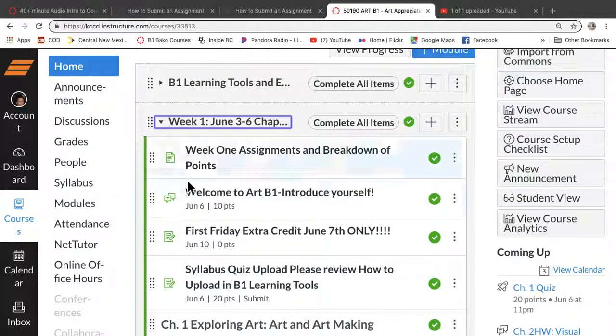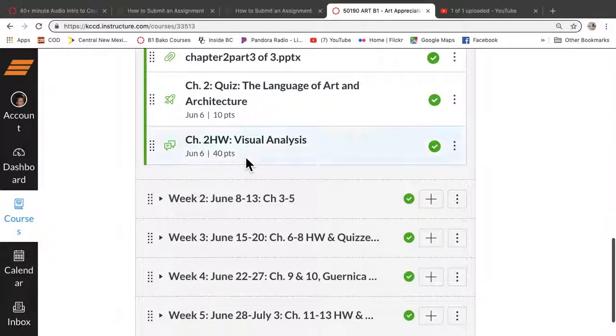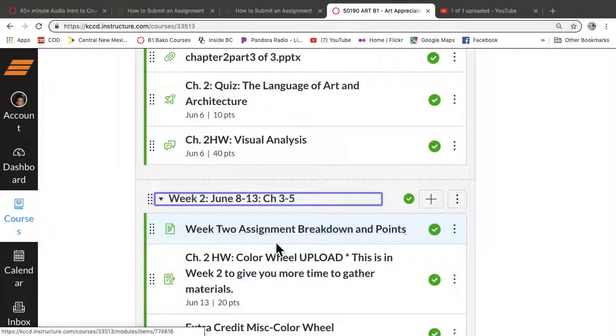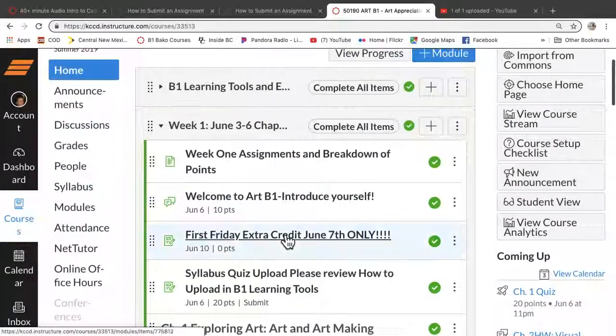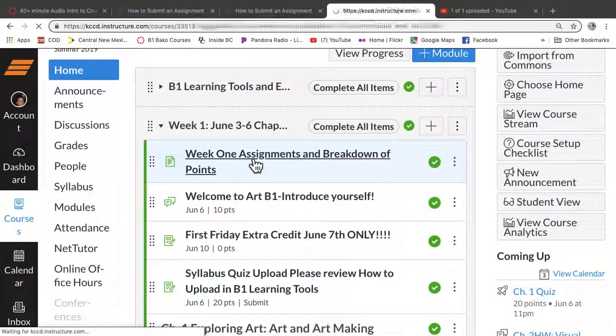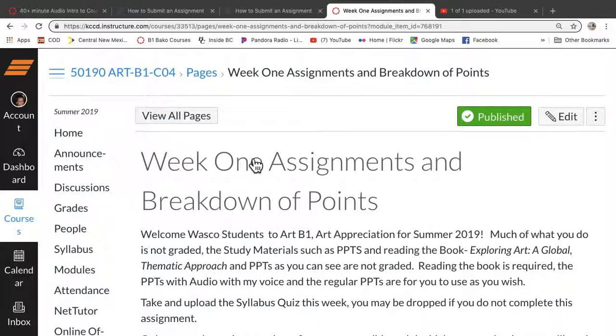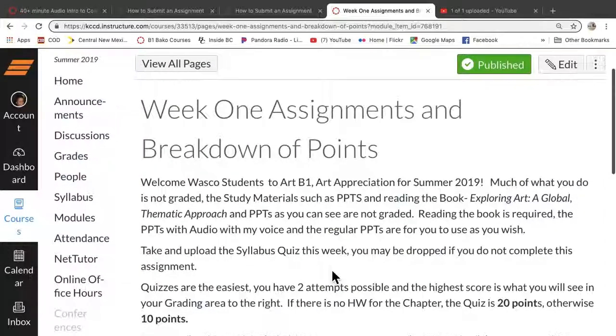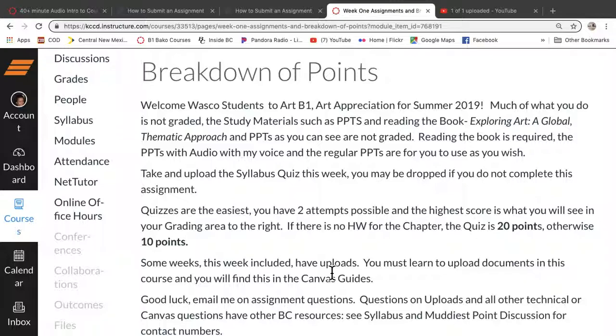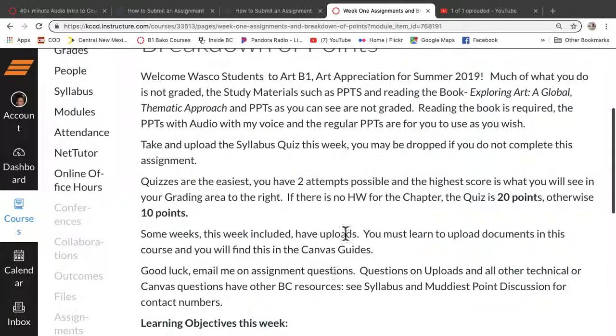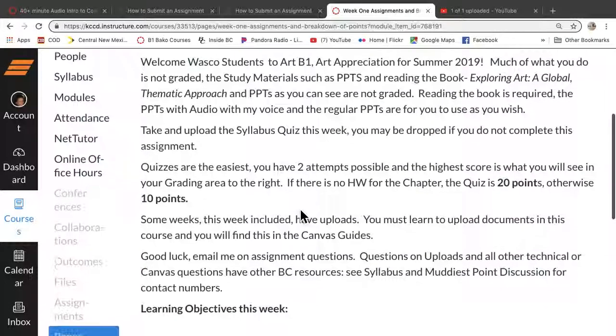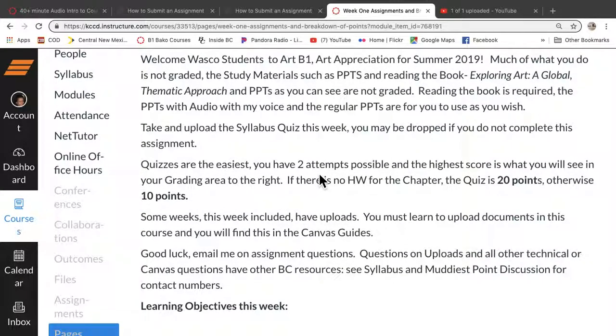Week 1. I know, about time we got there, right? So each week is going to show you, and I'll pull up one more week so you can see that these have the assignment breakdown and points. So week 1 is going to have this breakdown of points. Now, this is a little different for the first week because it's explaining a lot of things. It's going to talk to you about the PowerPoints not being graded in the study materials. And it's going to explain that the quizzes only have 2 attempts possible, highest score out of the 2.